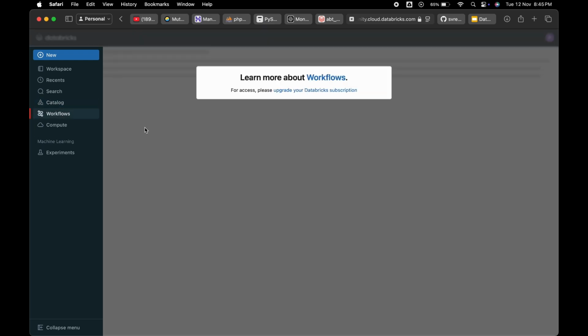Then we have the workflows. Workflows is where we orchestrate our notebooks. We can create jobs under workflows and orchestrate those notebooks. In order to access workflows, it won't be visible under community edition. We need to go with a professional account so that we can use workflows.